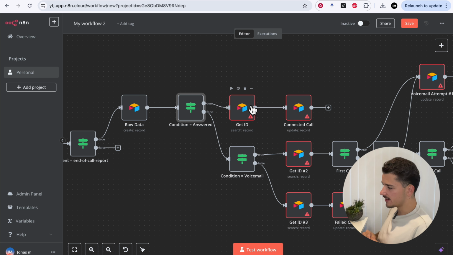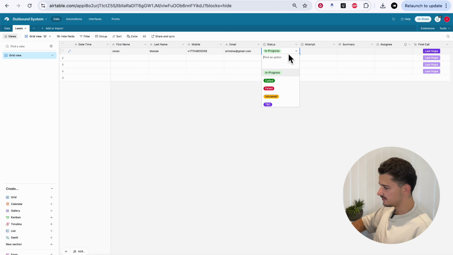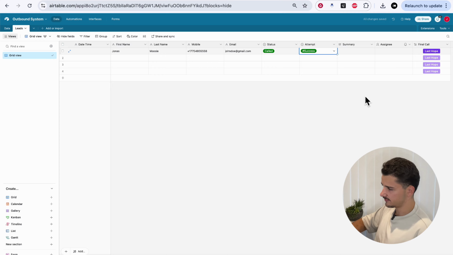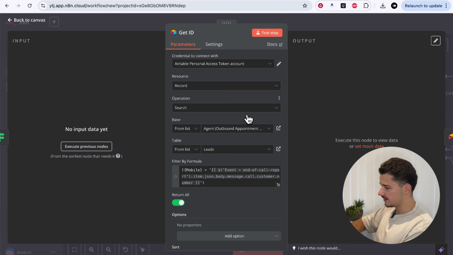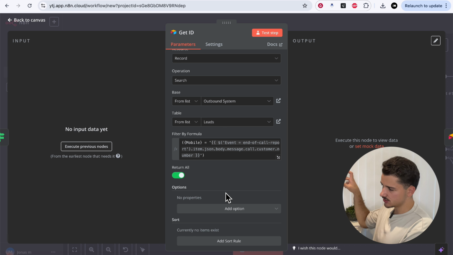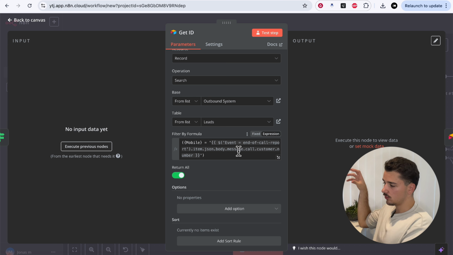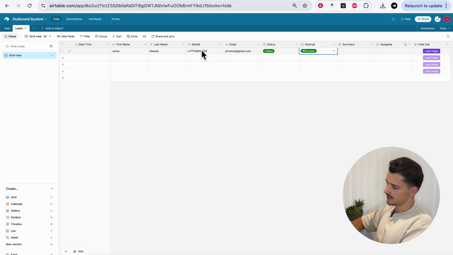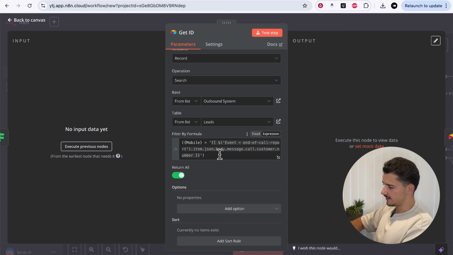We're going to return the record ID in which that call originated from and update that record with status called and then attempt was successful. So we'll go through here and connect our Airtable. Again, restructuring the base from list outbound system, from list leads, and we're filtering here in each of these search Airtable records. If our mobile equals the mobile we received in our end of call report, we're checking if that mobile is equal to the mobile contained in our Airtable. And because we cannot distribute a call without this mobile field, this will always be true or return a record. And that's what we're doing just here.